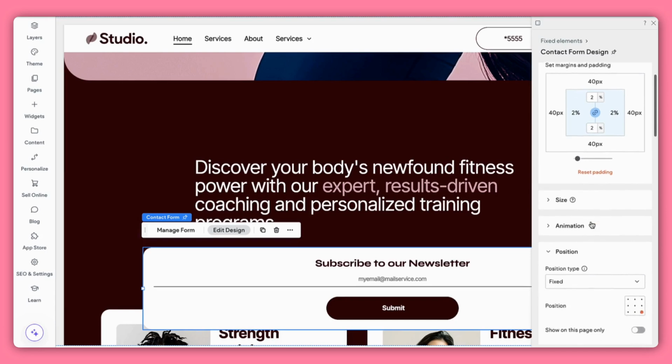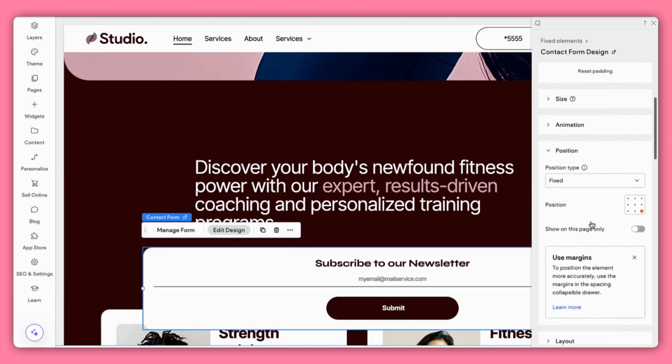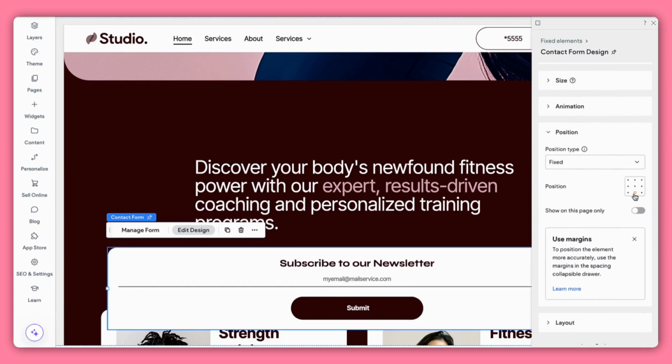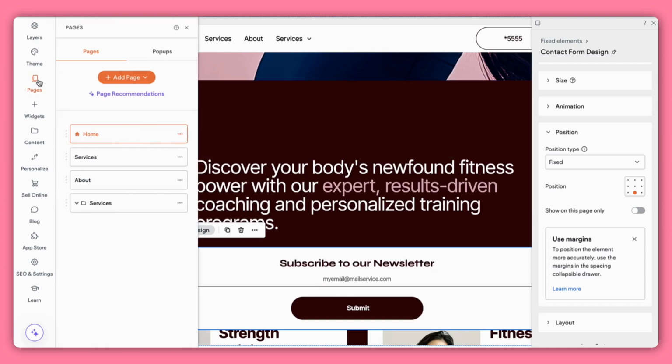You'll notice that you can position the form anywhere on your screen. For this example, I'll position it to the center. Notice also the Show on this page only toggle. This allows us to display the form either on the original page or across all pages of the site.